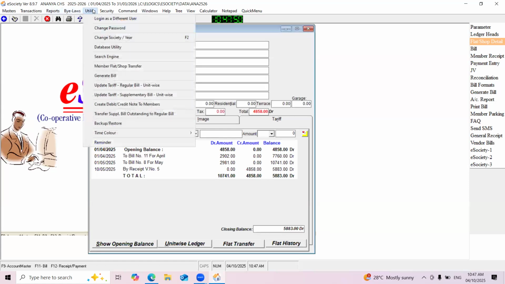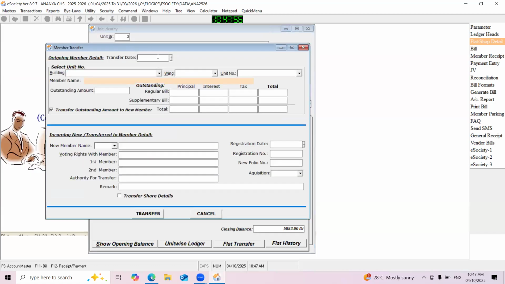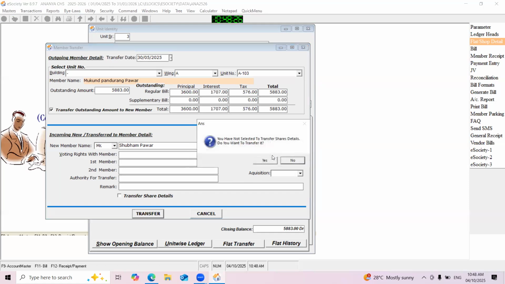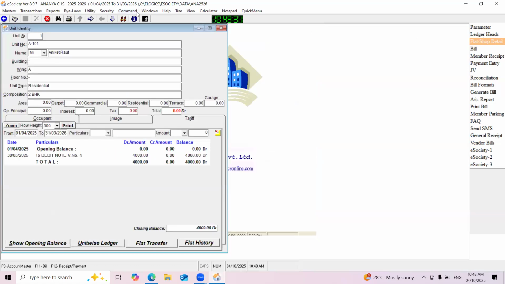We'll see this. We'll go to utility, then member flat shop transfer. We'll transfer this flat. We'll select building here, then wing, unit number A103. After that, click on transfer. Yes. Okay. Now go to flat shop detail.